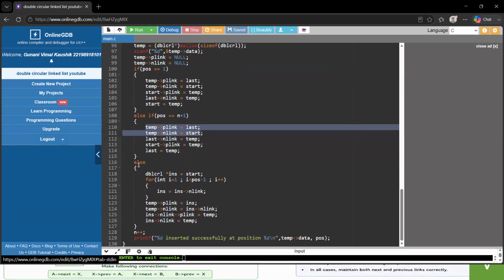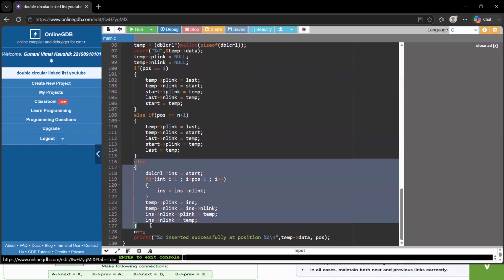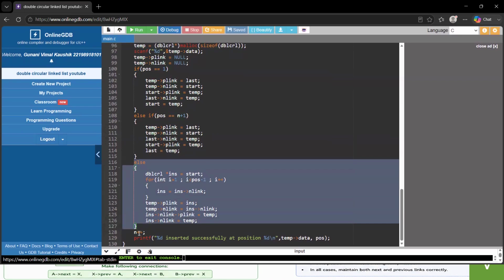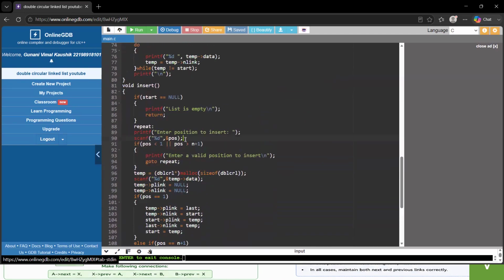If you want to insert in the middle, this is the logic for inserting in the middle. After that, we will increment the total number of elements, that is n plus plus, where n stands for the total number of elements. So this is the insertion function.